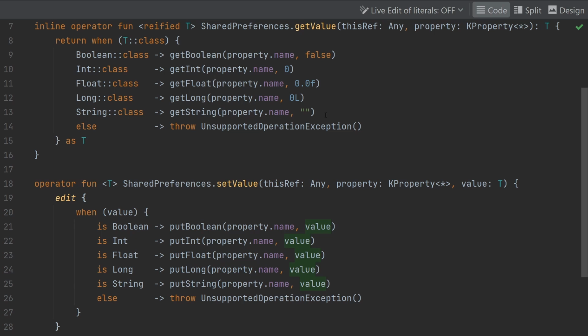The getValue and setValue functions here are generic, and as they're written, they'll accept really any type that you give them. Shared preferences, on the other hand, supports only a handful of types, including the ones that we've got here. So this mismatch creates a problem. The compiler is perfectly happy if we want to try to delegate properties for types that shared preferences doesn't support.